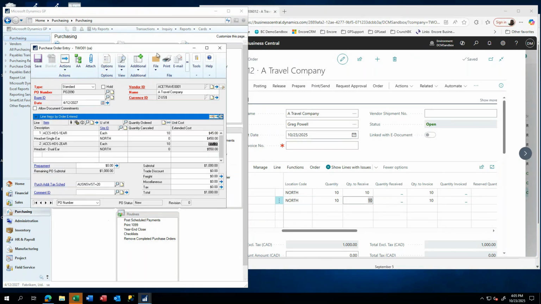So at this point, my purchase order has been fulfilled and I'm now ready to go and I can print this. Things that I can add inside here, which I can also add inside Business Central, are things like landed cost and things like that if required. I'm going to keep it fairly straightforward at this point, just like this.